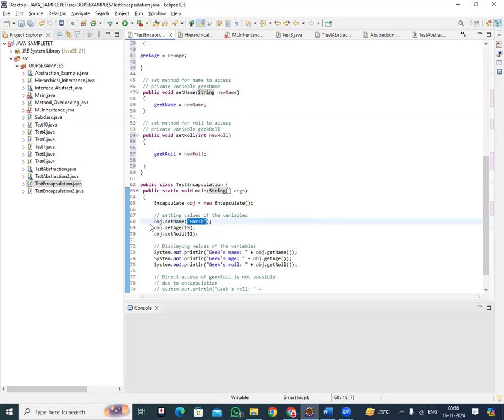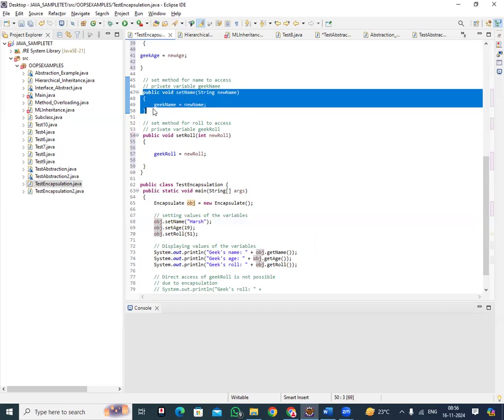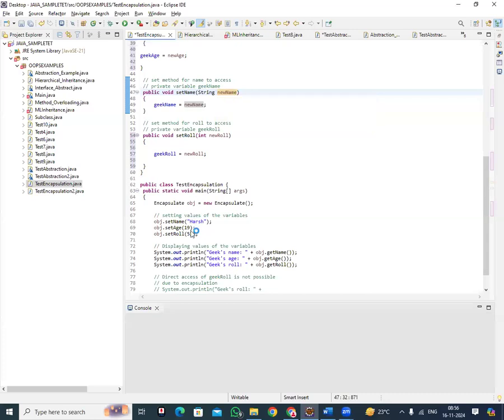Okay. So when I'm writing this line of code, object.setName, the JVM will go to here, and then it will execute this method. So I am passing hush here. Obviously, hush means new name. That means the geek name is initialized with the hush.